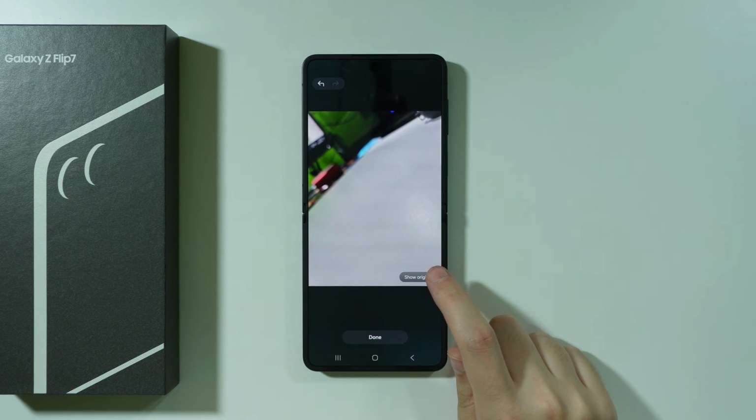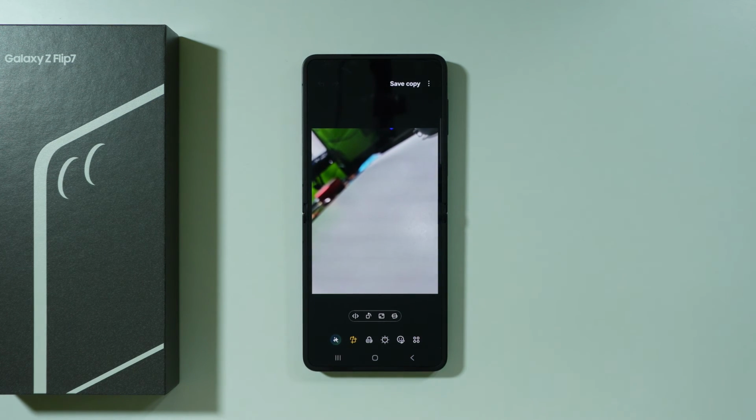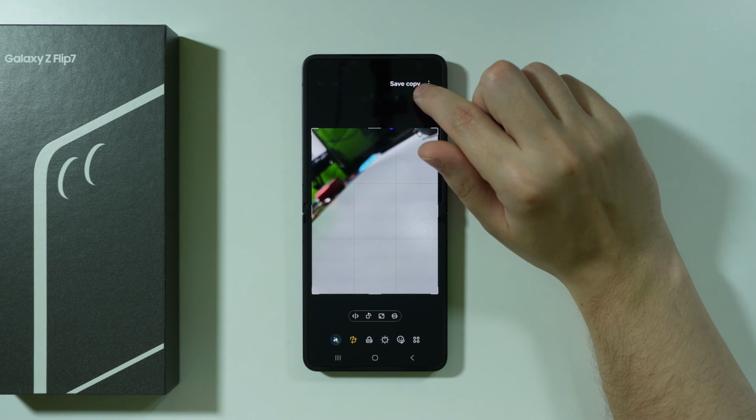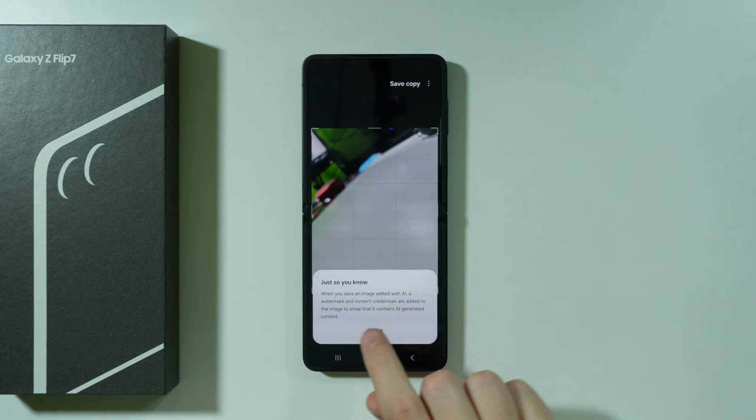We can also show the original for now while holding in order to see the difference. So you can see that it made a good job. So we can press done now, and then we can save copy over here in the top right corner. So let's do this. And here we have the information.